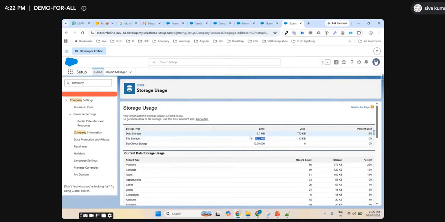In your org, you can manage up to 20 MB only. If you upload some files, it will almost fill your dev org. That's why we cannot use it for commercial purposes, only to test the features. You have very little space, only 5 MB for data and 20 MB for files. So now I'm showing you a live org.